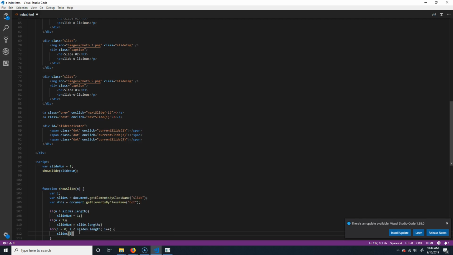So the current slide in the loop that we're going through, dot style dot display, set it equal to none. So we want to make them invisible. Initially, I just want to turn them all off, because I'm not going to know which one I have currently on. So just turn them all off to start, and then we'll turn on the one we want specifically. Which is what this next bit of code is going to do.